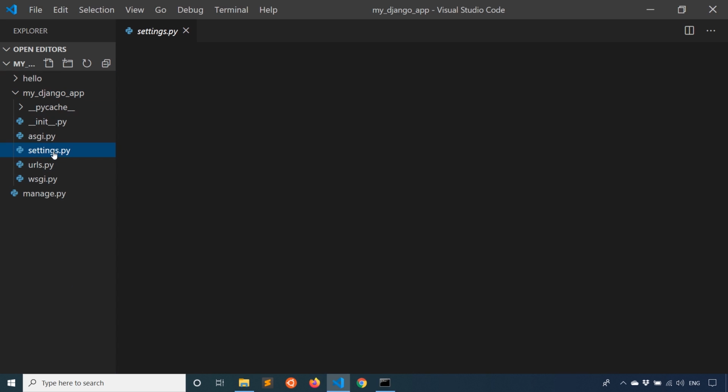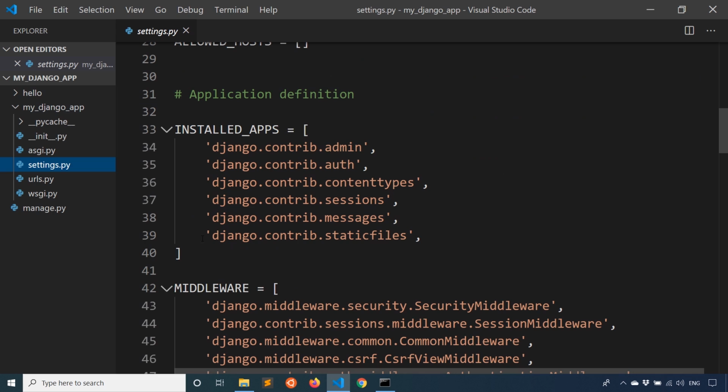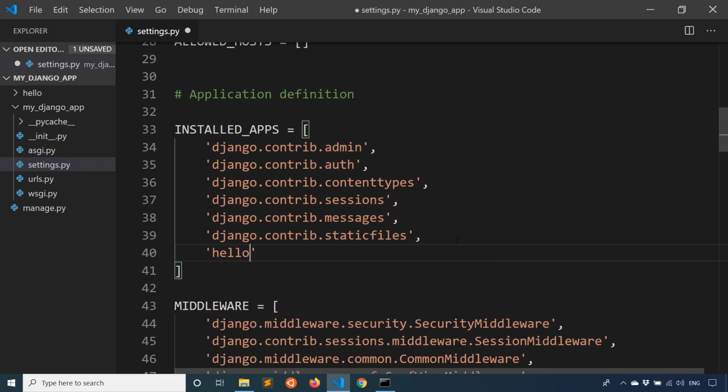Now I need to go into my settings and add that new app to my installed apps. Go to settings, should be around line 33, and you're just going to add hello to the list. That's the name of the app that I just created.